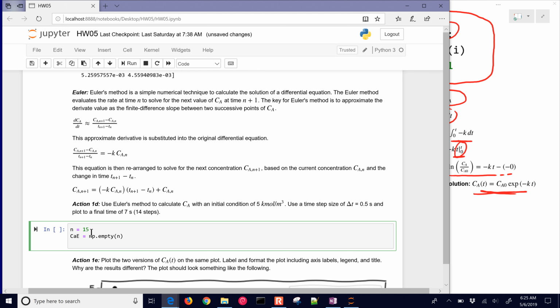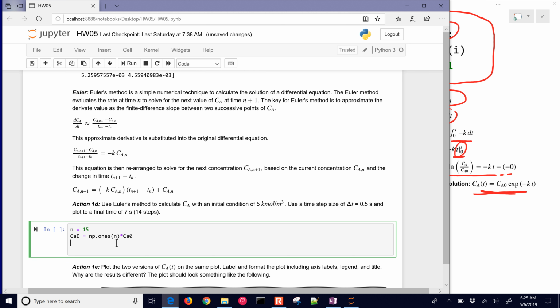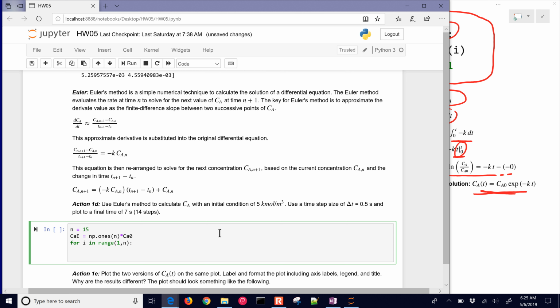Okay, so we're going to store the values right there, and if I knew my initial condition, I could just initialize this as 1s and then just do CA naught. Okay, so I'm just going to give all of the values a value equal to 5, and now I'm going to loop through. I know how many times I need to loop through this: for i in range 1 to n. Alright, and I'm going to loop through this, so CAE of my i value is going to be a function of what came before it, and so then I just do CAE i minus 1.